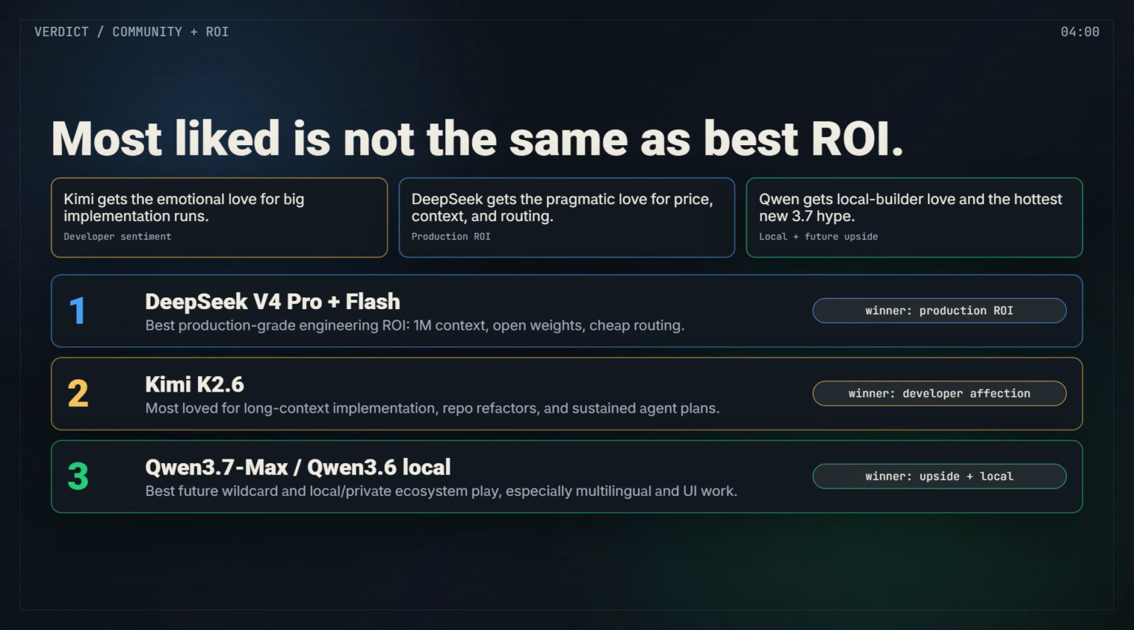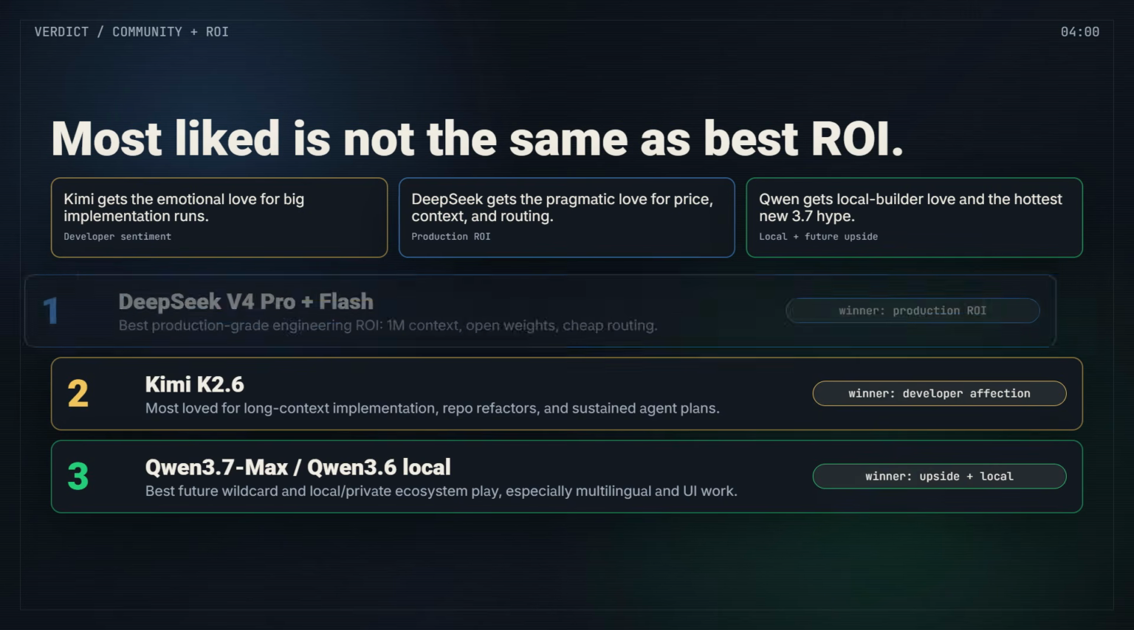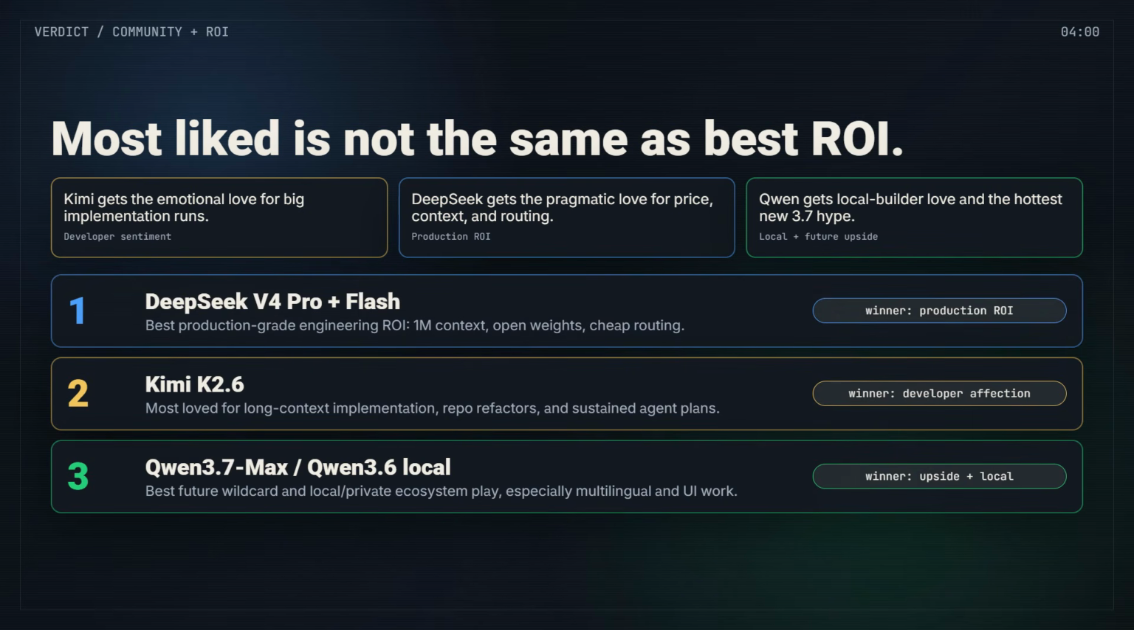Now the verdict. If most liked means raw developer excitement, Kimi and Qwen get the loudest emotional reactions. Kimi gets love for big implementation work. Qwen gets love from local model developers and fresh 3.7 hype. If most liked means the model a pragmatic team would roll into production this week, DeepSeek has the strongest ROI argument: 1 million context, open weights, pro and flash routing, and a very aggressive cost profile.